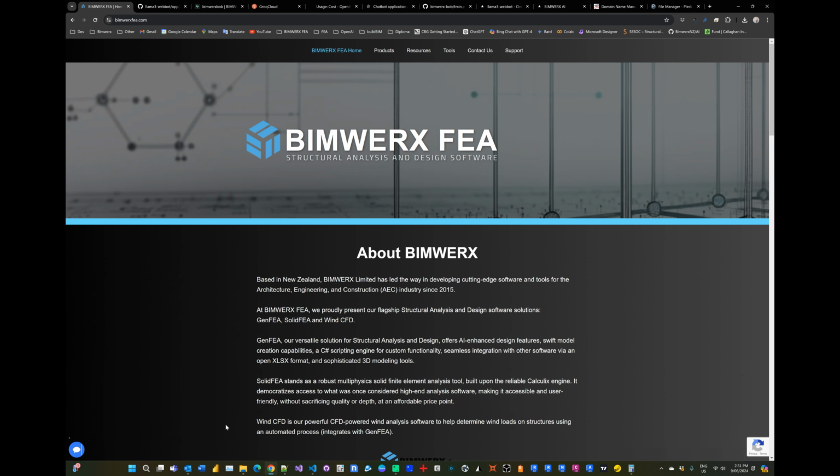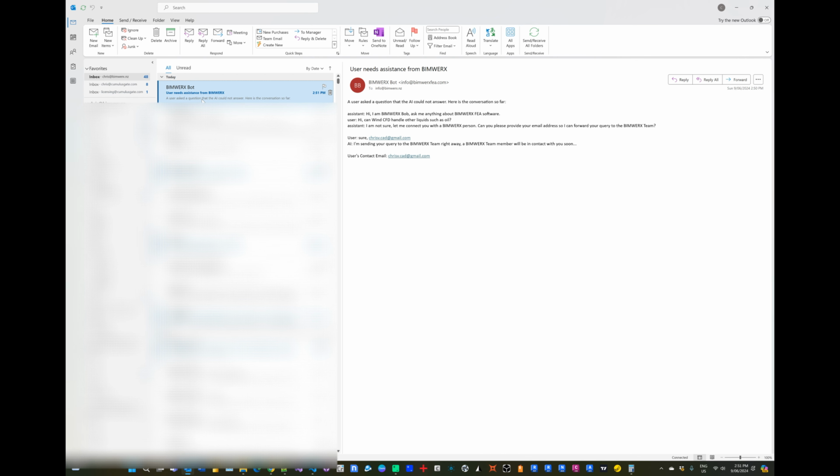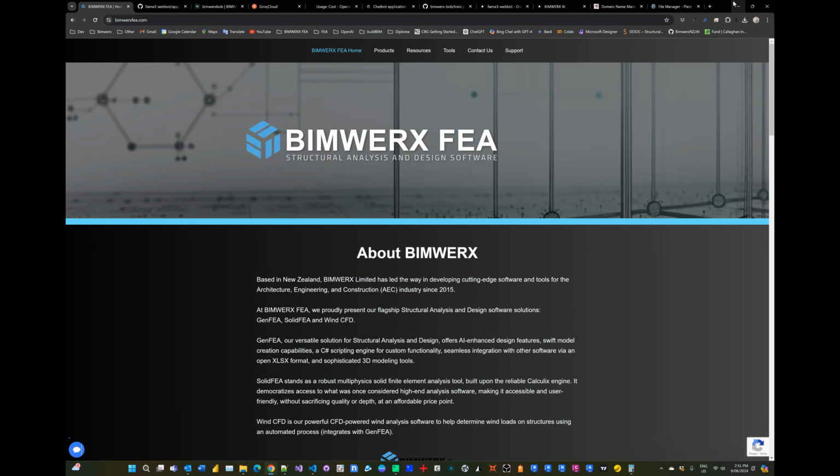So once that is running, it should have now sent the email. You can see it's actually just arrived as we speak. So I'll show you what that looks like. There we go. We can see it says user needs assistance from BIMWorks. It's telling me here's the conversation history, and it's providing me with the email address that the user provided. So that immediately becomes a sales lead, and I can respond to those questions in person.